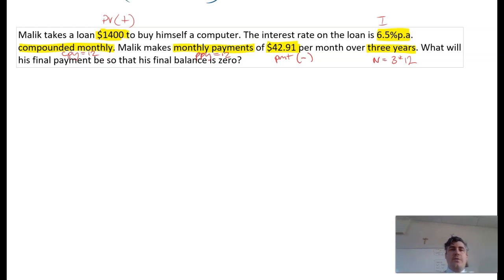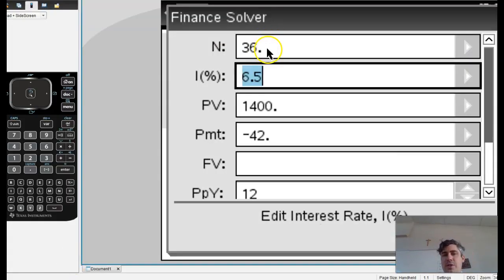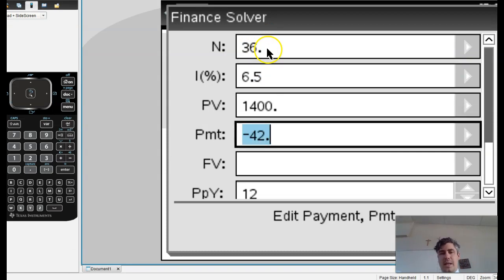So now we've identified all of the variables for Finance Solver. So we've got PV, CPY, PPY, PMT, I, and N. We need to find the final payment, which is going to be different from the other payments of 42.91. So 36 payments would finish this off normally, but they're telling us that because of rounding it doesn't quite.